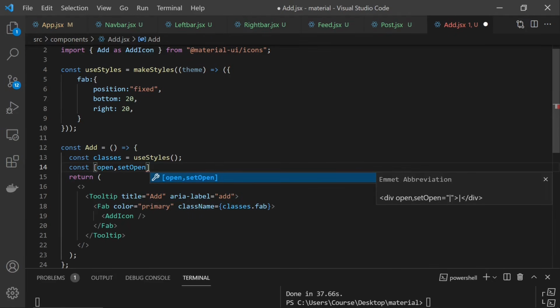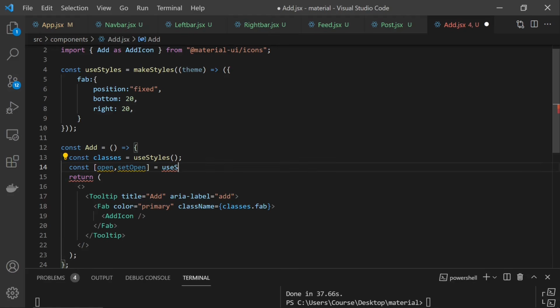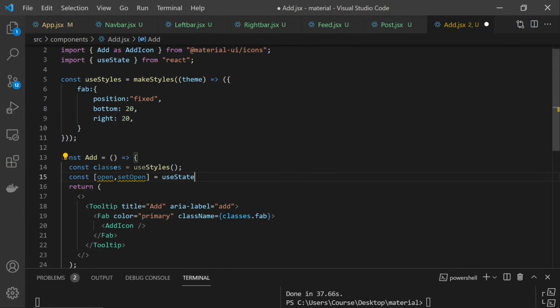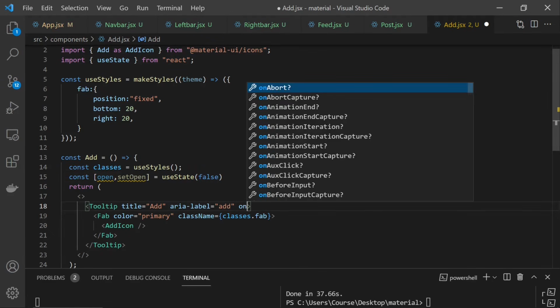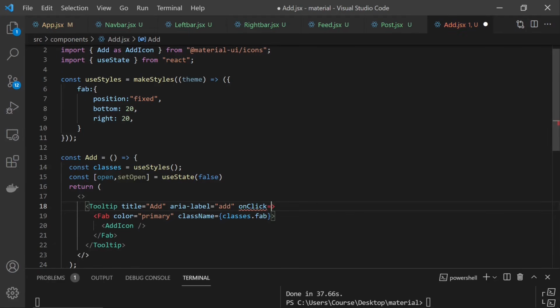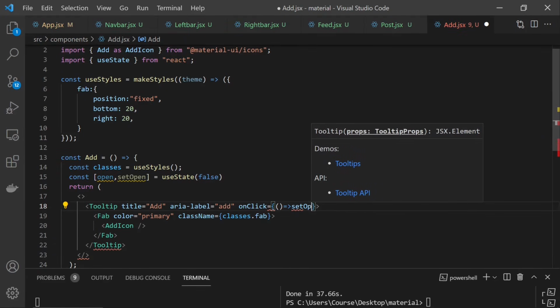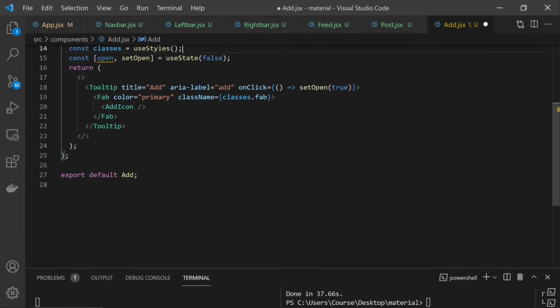We did this before, remember? It's gonna be similar, not the same, but similar. useState, and at the beginning, it's gonna be false. And when I click this button, I'll say onClick, and it's gonna be setOpen, and it's gonna be true. Okay, so how am I gonna create the modal?